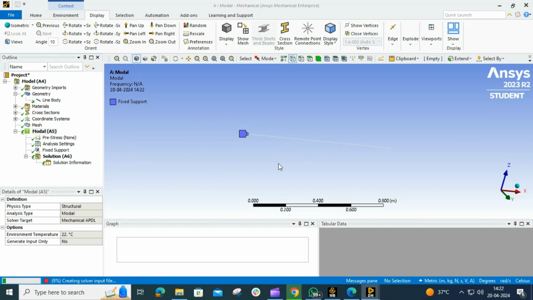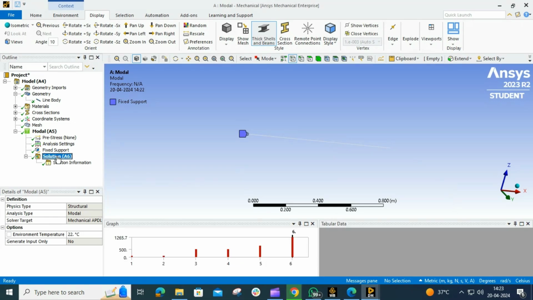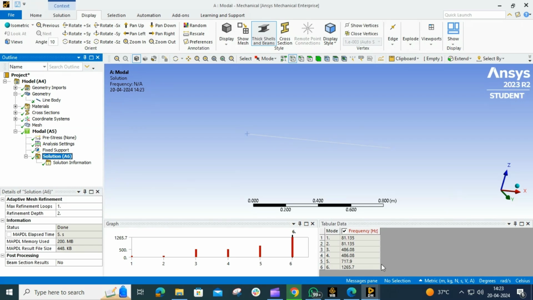So now the vibration frequencies are going to be evaluated. See, it is calculating the vibrations, which are also known as modal vibrations. And this is done in the environment temperature. Based on that, tabular data is going to be generated over here, which defines the frequency of vibration of this specific geometry. So you can observe this is the natural frequency of vibration.